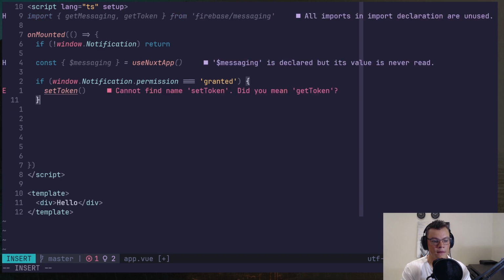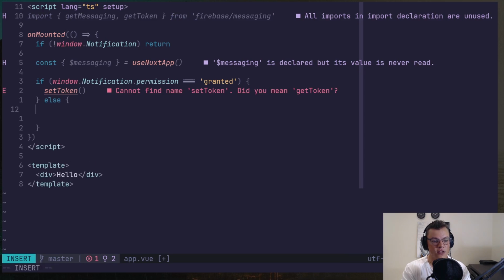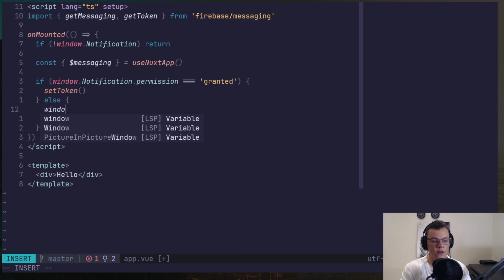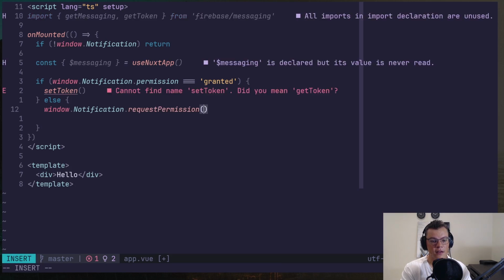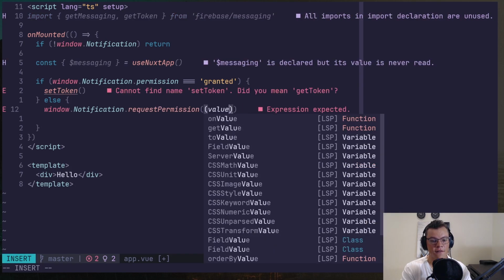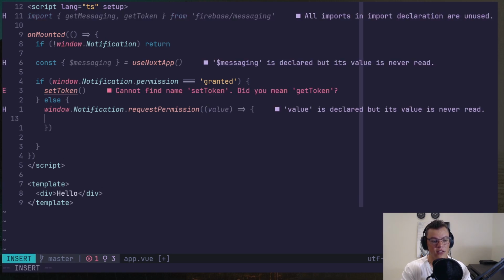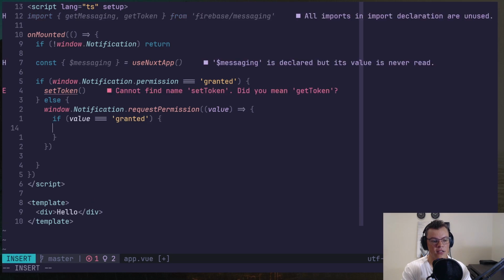Else, we need to ask the user if we can have permission to send them notifications. And the way we do that is we have to prompt them. We can do that on the global Notification object as well by saying window.Notification.requestPermission. And then once that is requested, we'll get a value, and we need to check this value. If they granted it to us, we can say if value equals granted, then now we can set the token again.